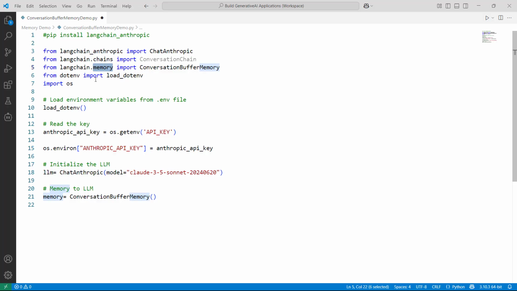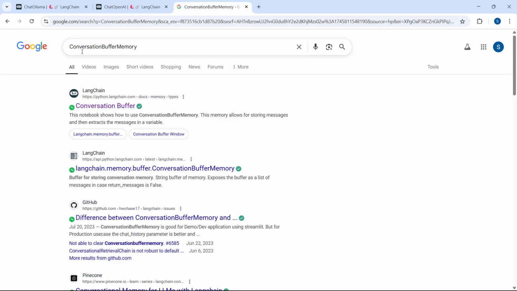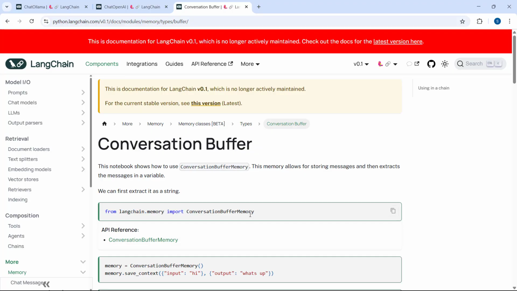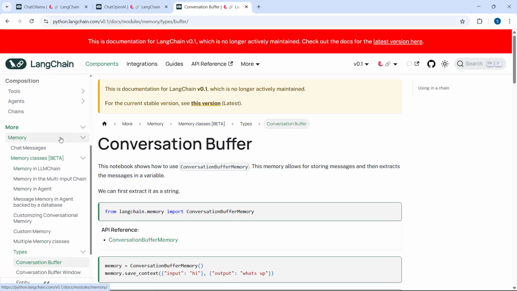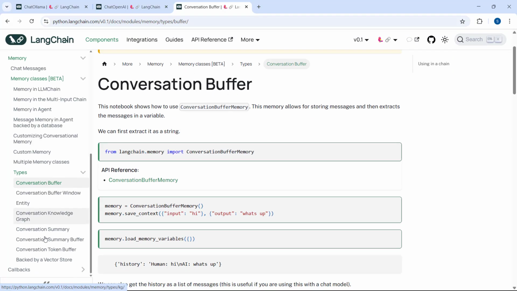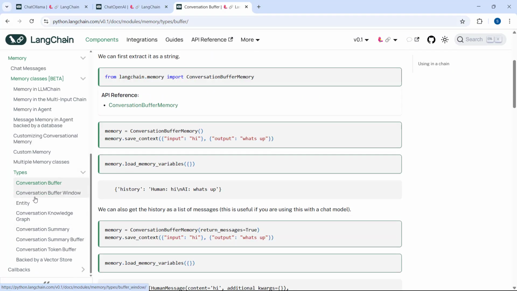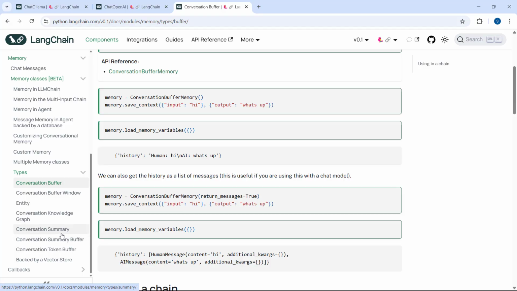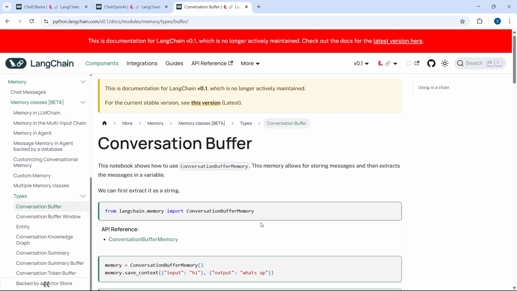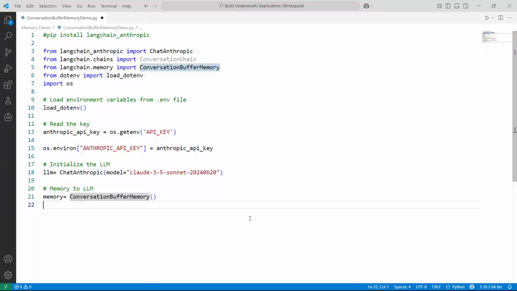And if you want to see the documentation of ConversationBufferMemory, you can just go to Google, type ConversationBufferMemory and go to the LangChain documentation. If you notice here, underneath memory, we have different types of memories, right? Conversation buffer window, and conversation summaries. We will implement a few types, and then you can deep dive depending on your requirement. You have the documentation here, you can go through. So with this, we added memory to the LLM.